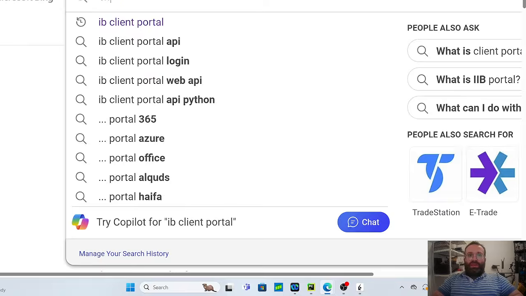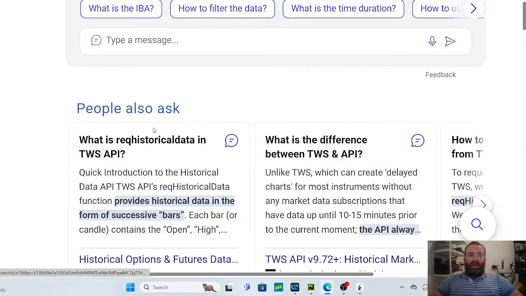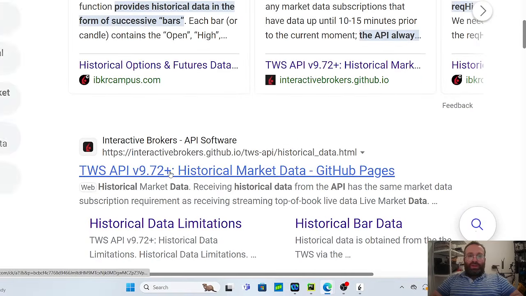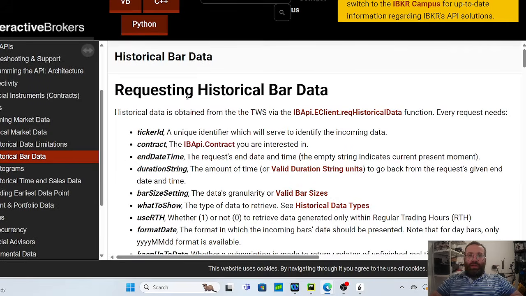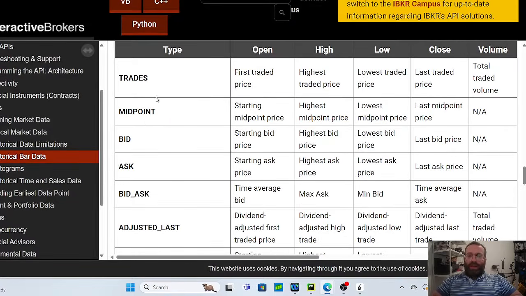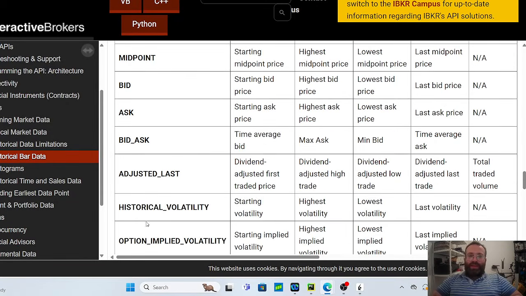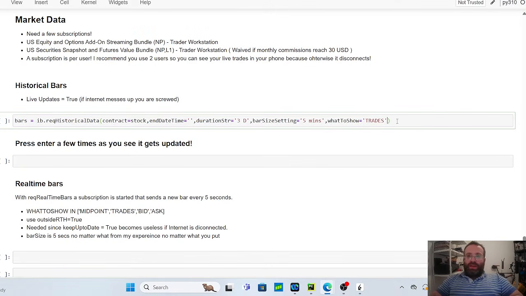Again, if you look up TWS API historical data, it'll show you the what-to-show options for historical bar data. You can have trades, midpoint, bid, ask, adjusted. So read these. We're going to use trades because it's the simplest one, and then let's do two more things. Because we're after hours, let's use regular trading hours equals false, and let's use keep up to date equals true, because this keeps it up to date, and I'll show you in a second.